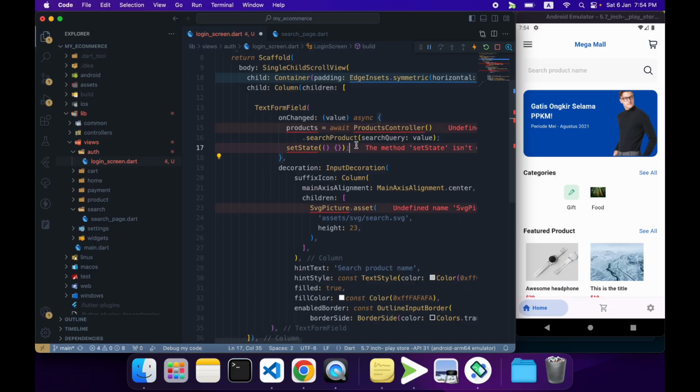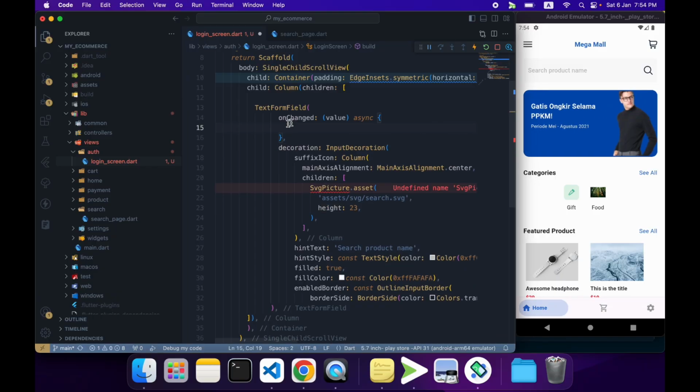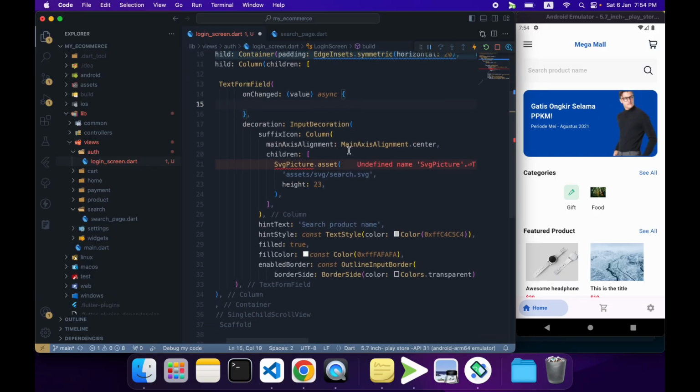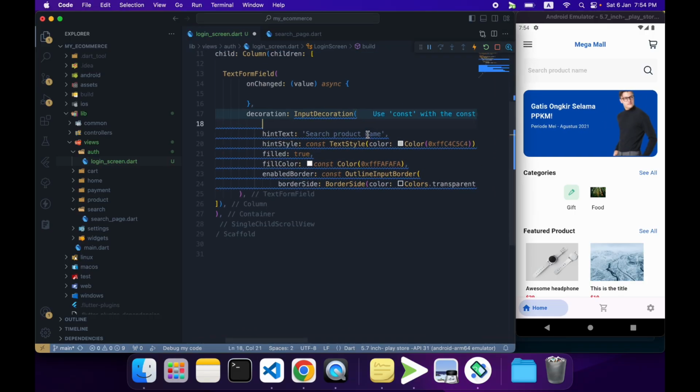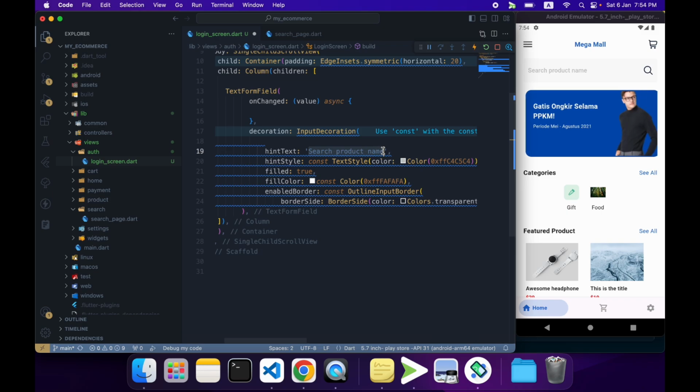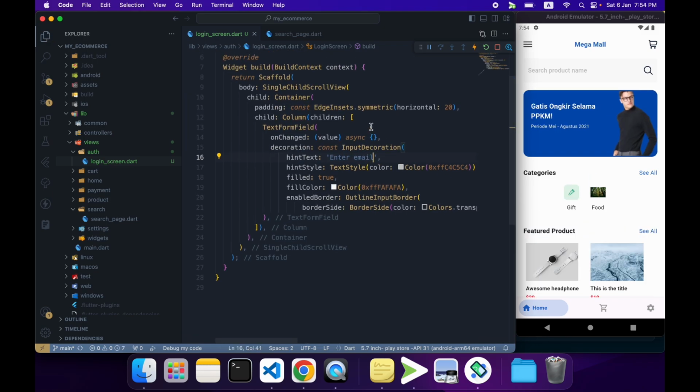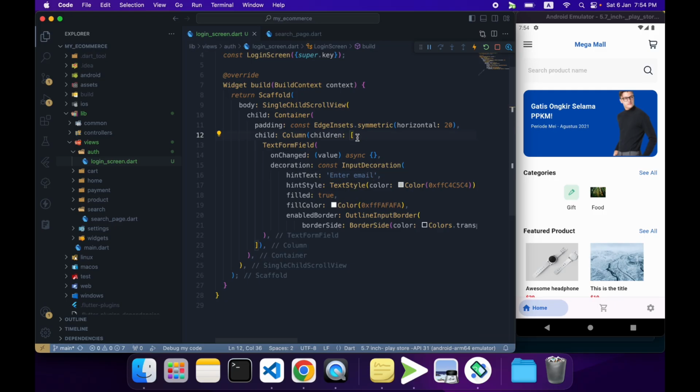I will remove this code right here inside unchanged. We don't need them for now. Also, we don't need any search icon. We don't need any suffix icon. If you remember what suffix icon is, the icon at the end. We don't need any icon. We will remove it. And the hint text is going to be enter email. If I hit save, our page is ready to view.